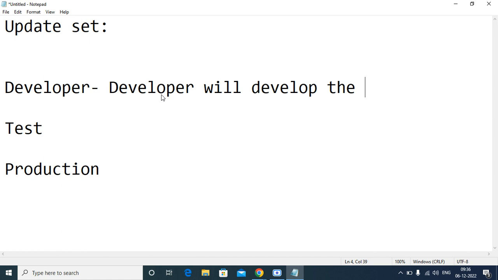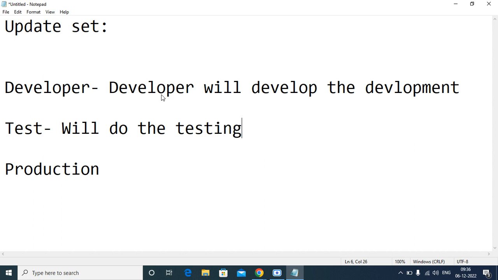The developer will develop the development items, that means the customization, whatever we have done. Once this development is completed, he will do the changes in the test, and do the testing. And production is nothing but live data.